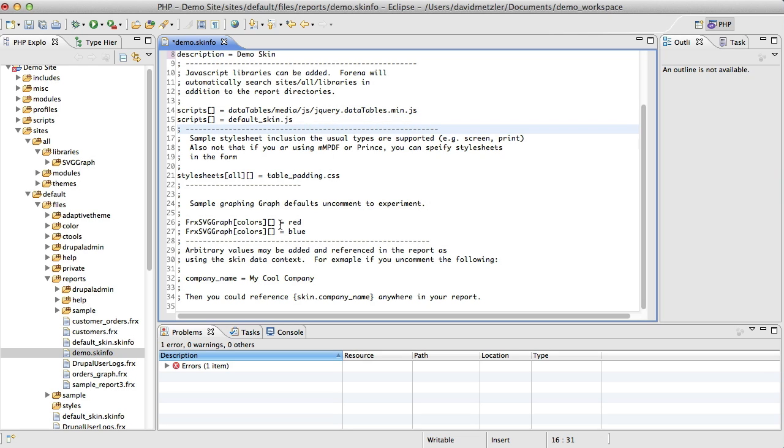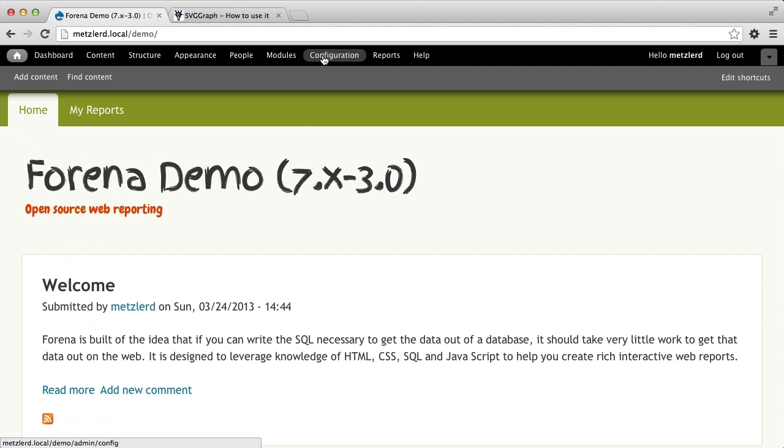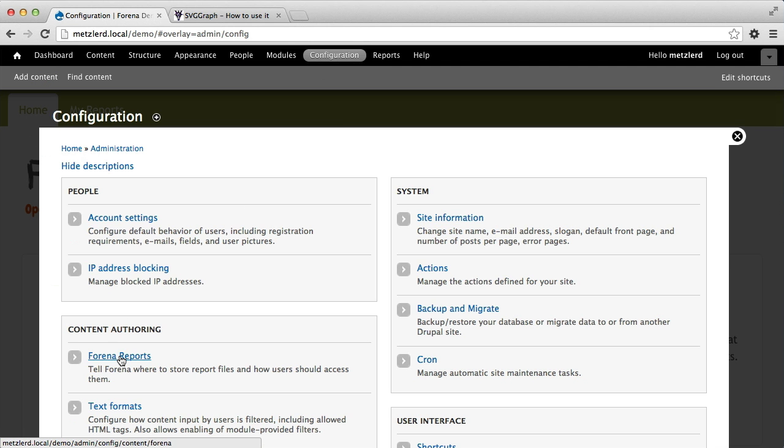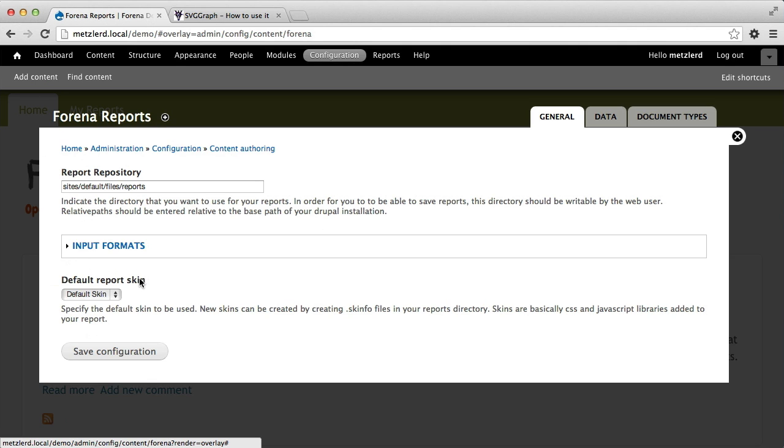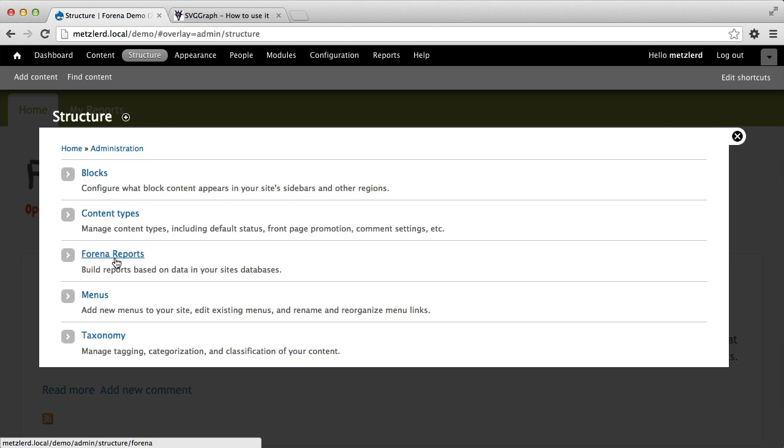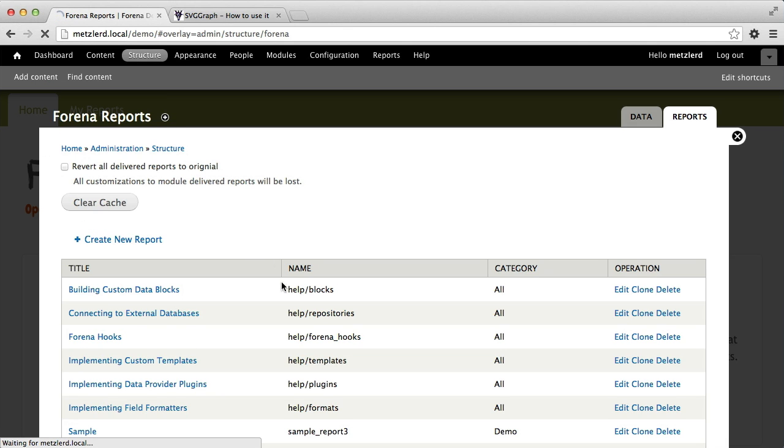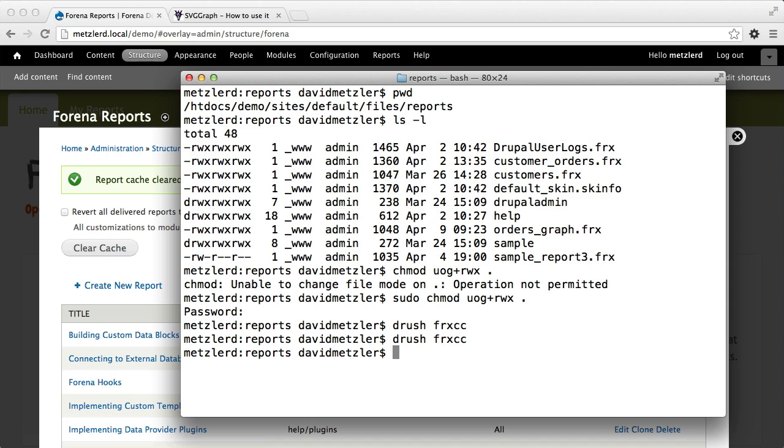To set your default skin, you can go to the configuration menu for Forena reports. You'll notice this default report skin, and you'll notice nothing shows up right now. Well, that's because I forgot to tell you one important thing. After you've made a copy of your skin file, you need to clear the Forena report cache. That's done in the structure menu, Forena reports, clear cache. Or alternatively, you can do it using the drush command, drush frxcc, from within your site's directory.